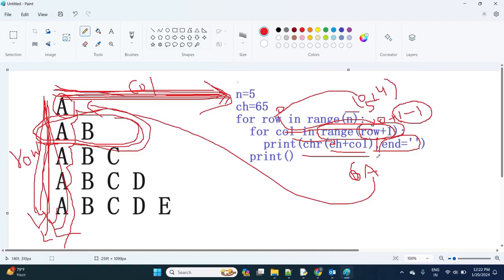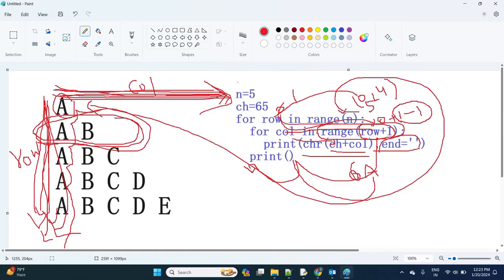Once it is completed, it will come to the next line. So after this it will come to here. So 0 is completed. Now the next value will be 1. So this row comes to here. 1 plus 1 minus 1 means only the row value is 1 now.